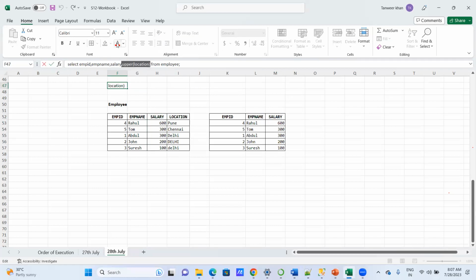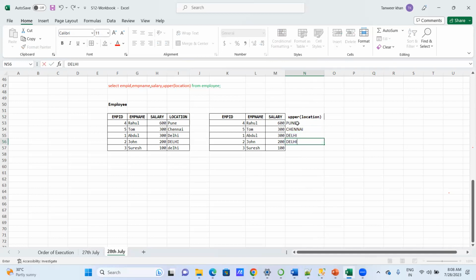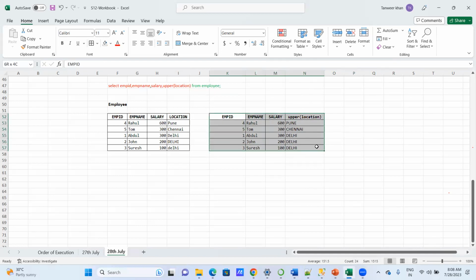So you are telling the SQL engine, please display upper location. Now, what is the meaning of upper? Display everything in uppercase, all the data of this location column in uppercase. So whatever you have in this location column, the engine will convert all of it to uppercase. Pune, Chennai, Delhi, Delhi, everything will be converted to uppercase. That's why this will be the output.